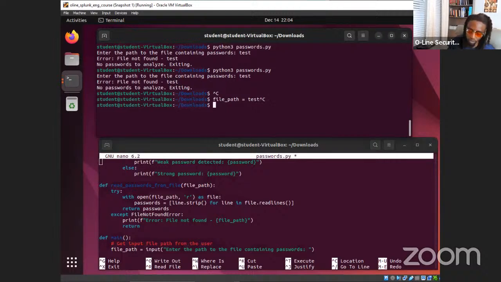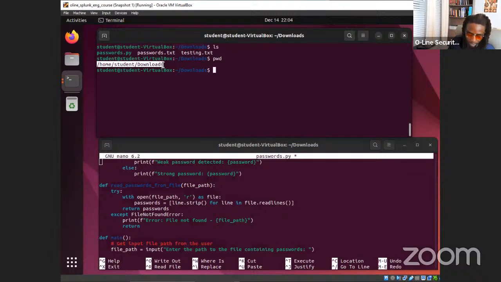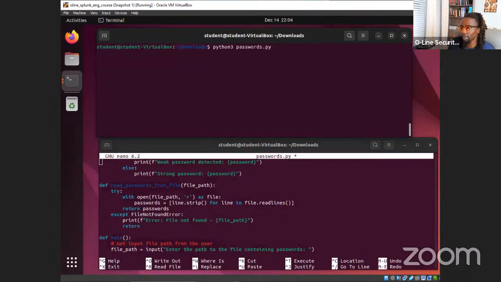Now, let's do this the right way. We're going to give it the right file path. I forgot where it is, oh yeah, it's here. pwd to get the full working directory, or the full path I meant. Let's copy that. We'll run the script again. This time we'll give it the right file path. passwords.txt, right? Because that's where my passwords are stored right now. I'll copy that so I have it.